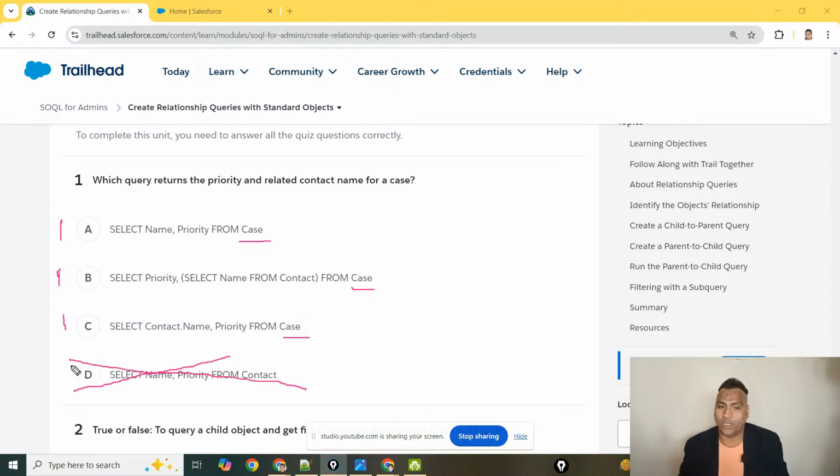Well, let us take the first one, A. Select name, priority from case. Is it sufficient? Priority, okay, I am getting from the case. What about the contact name? It is not giving the related one. No, A is not the answer. D is not the answer. Either B or C.